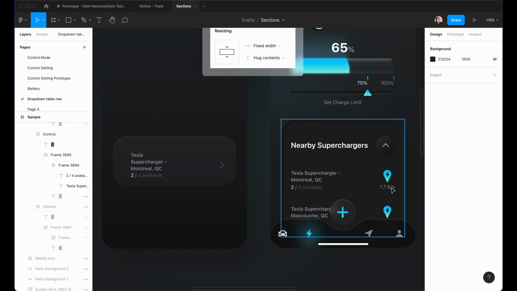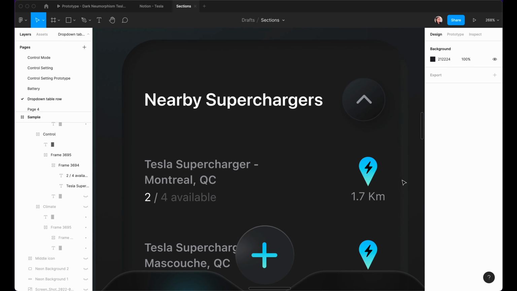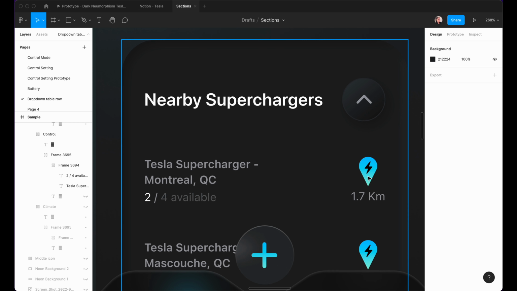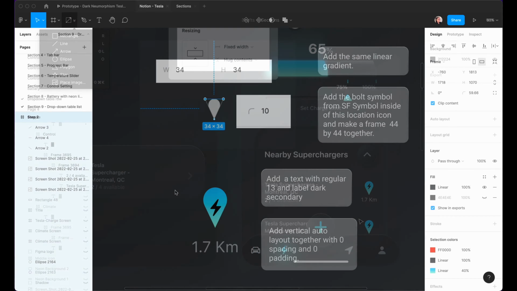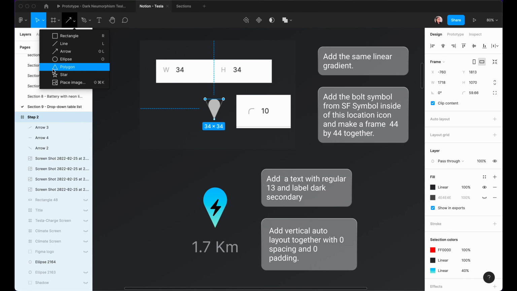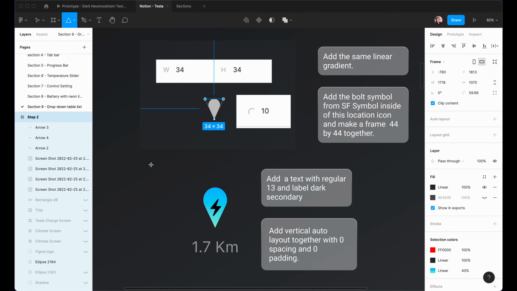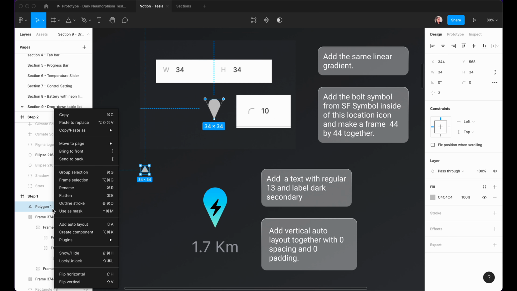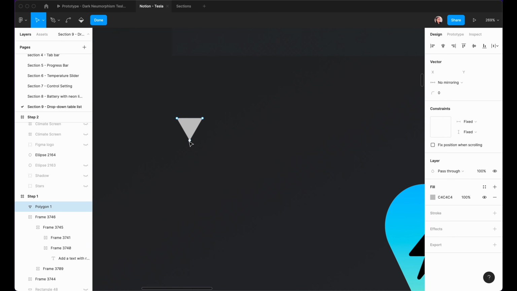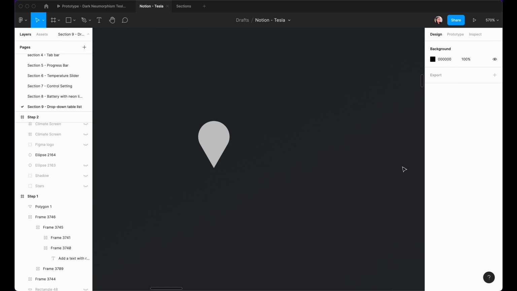Next, I'm going to create this location icon manually. What you can do is redraw it with the triangle, or draw it manually with the pen tool. Let's do that. Let's create a shape. I'm going to take the polygon from the shape tool. First of all, I will create a size of 34 by 34 pixels. Then I will flip vertical, press enter, take the top point handle and put the corner radius at 10. There you go. My location icon is done.